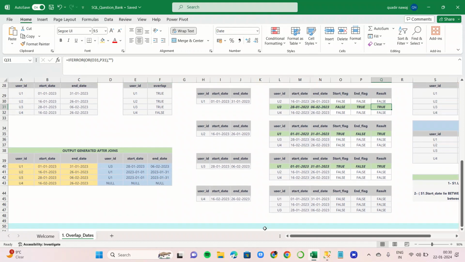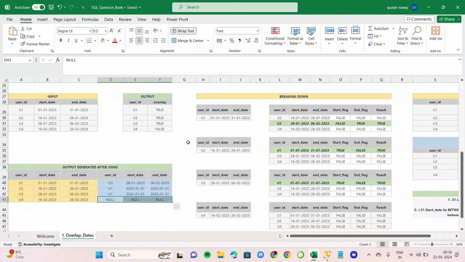So the output will be like this, because for u1, u2 and u3 there would be some overlapping condition, but for u4 there is no overlapping condition, so it would give null. I think the question is kind of clear now, so I will just go to the SQL server to solve this question.